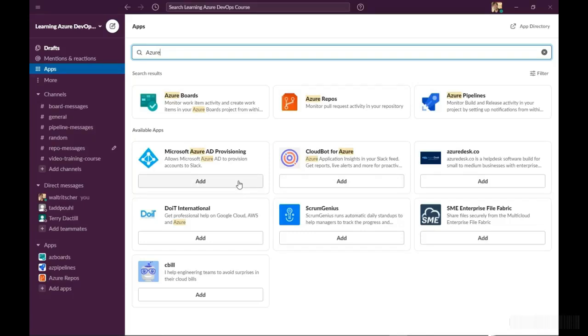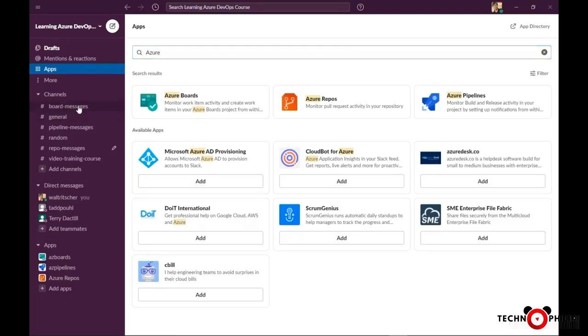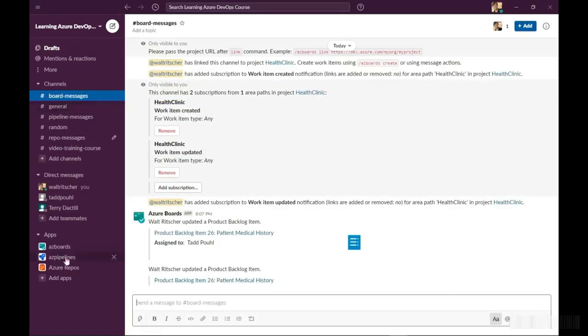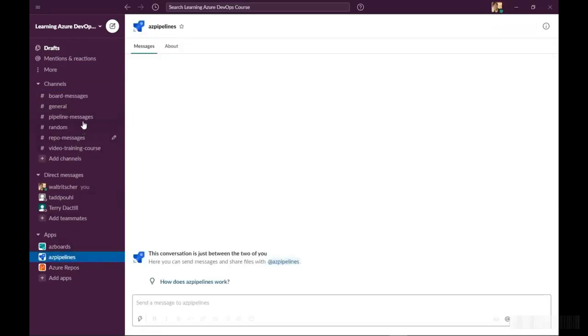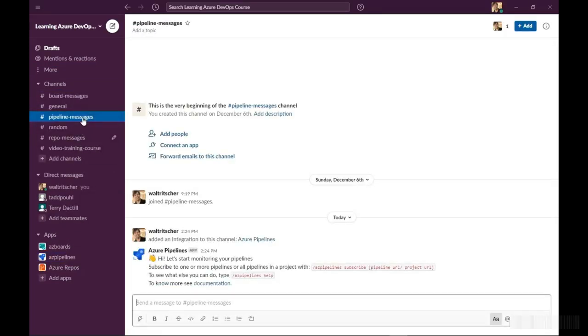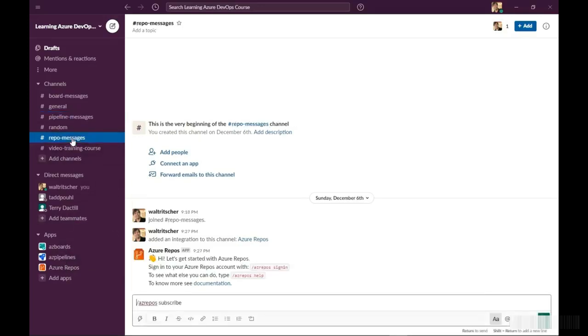That will take me to a screen that asks me to approve the process. In some cases, it'll ask me which channel to synchronize with. When I added the Azure Boards app, I said to synchronize with the Board Messages channel. And then for the Azure Pipelines, I synchronized to Pipeline Messages. And you guessed it, Azure Repos goes to Repo Messages.